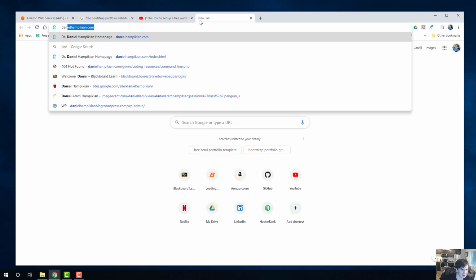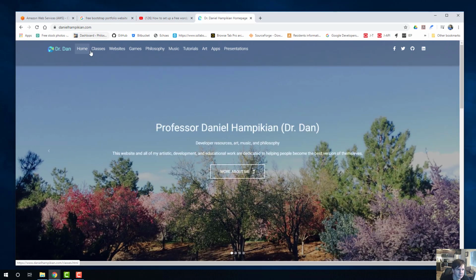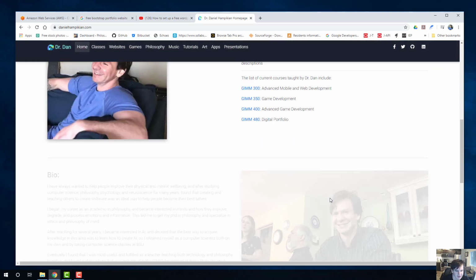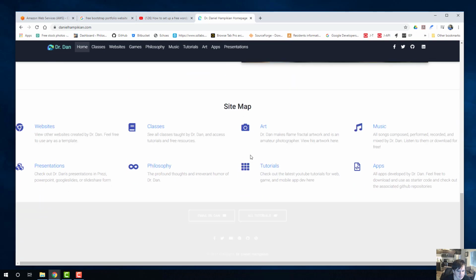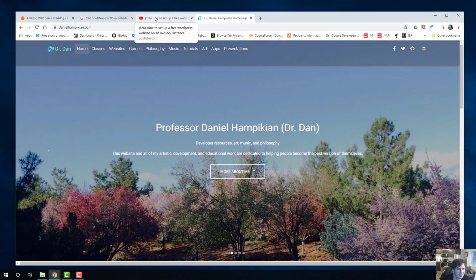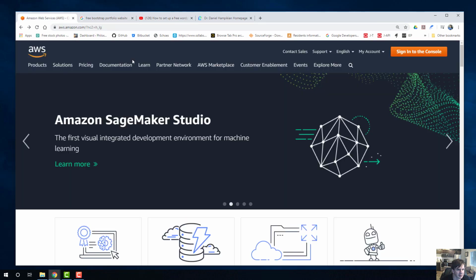So my website is actually on an EC2. And it is HTTPS secure. I use Certbot, a free software for that, and it is a Bootstrap website. So we're gonna recreate this kind of portfolio website, but we're going to do it on an S3, so it's a lot less money. Okay, so let's get started.